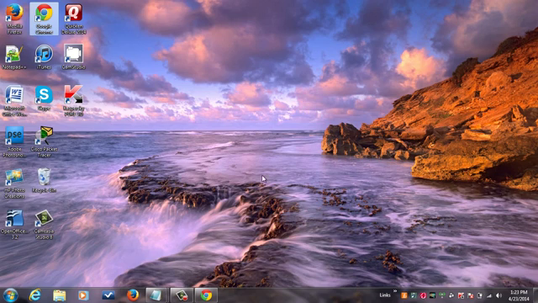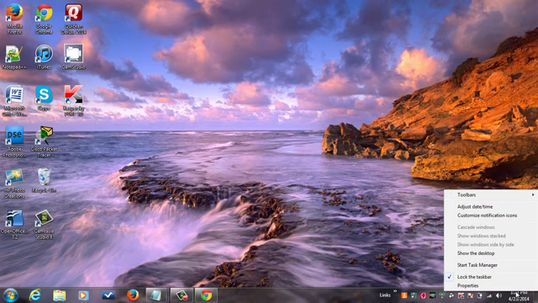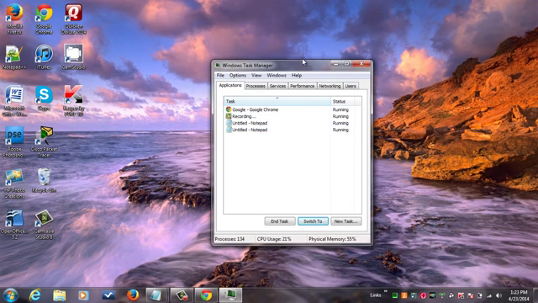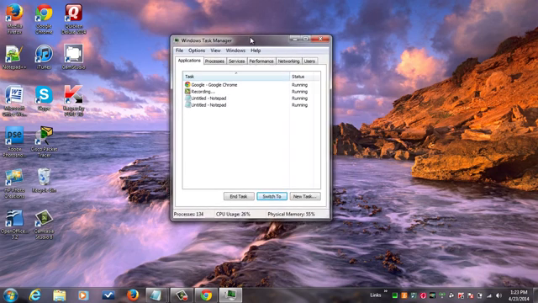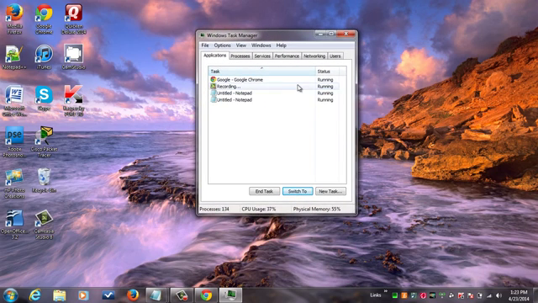The next thing we're going to do is start Task Manager. We're going to go to the Start button right here, right click on it, then go to Task Manager here. We'll just click, and this will open it up. And then we'll actually show what applications are running right now.